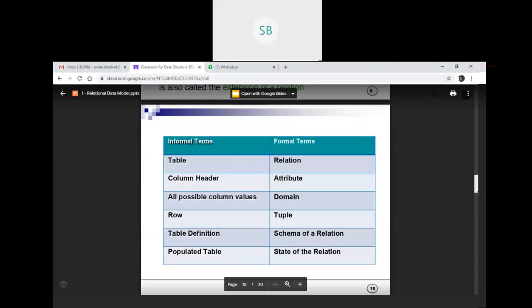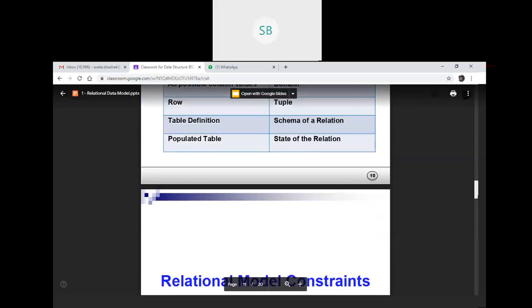So here we already know that a table is known as a relation. The column header is known as an attribute. All possible column values are known as the domain. A row is known as a tuple. The table definition is the schema of a relation, and the populated table is the table state of a relation. When the table is full, it is known as the state of a relation.